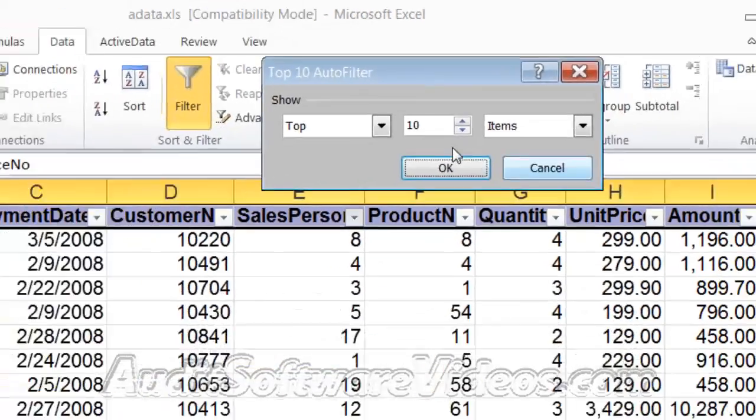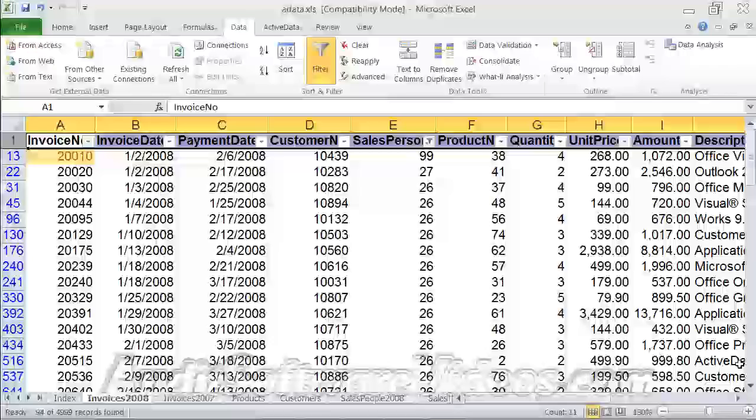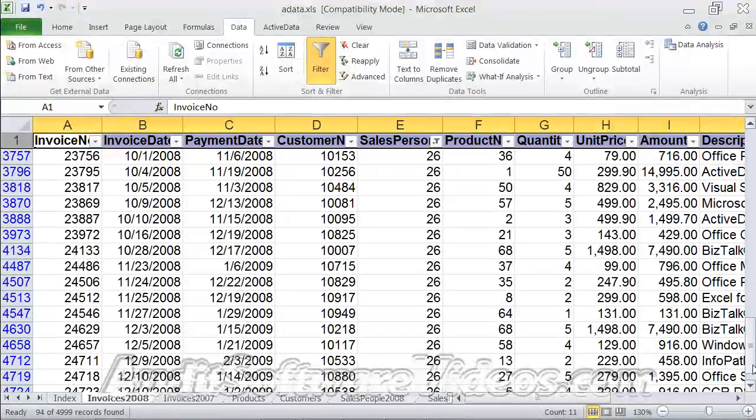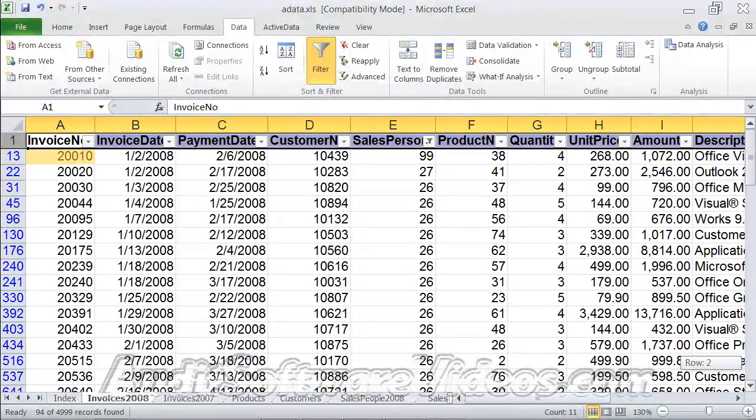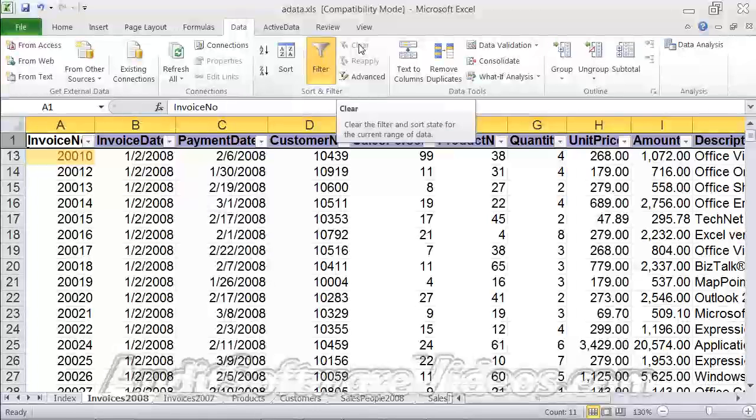This is kind of interesting. We'll say the top 10 items. So it's sorting from high to low, and then putting the salesperson number 99, 27, 26, and so on and so forth through the ending there. Again, kind of an interesting little way of looking at it. Just click that clear button up above to get rid of that. Okay, so I just wanted to take a look here.